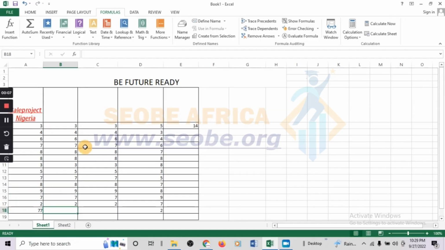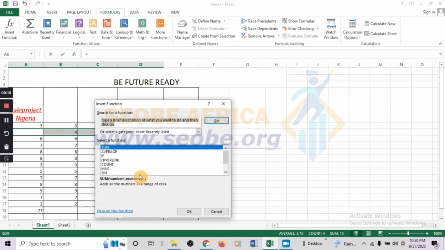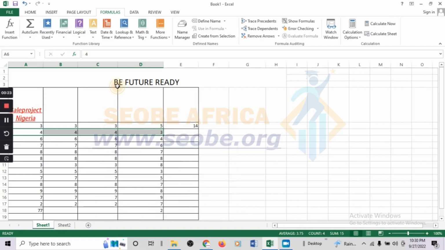Okay, that's all for sum. You can see other formulas there: average, count numbers, maximum, minimum, and if you click on more functions, you can see other functions you can use. Remember this is a basic course, so I'm not going to go deep into formulas. That's what you should know for now.